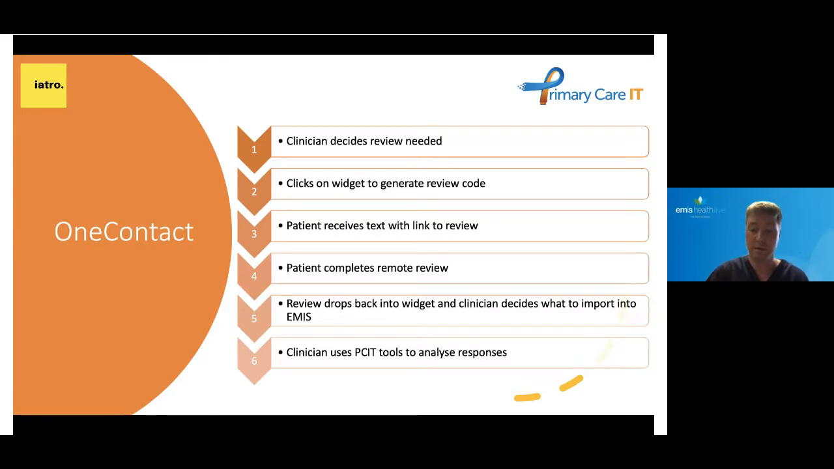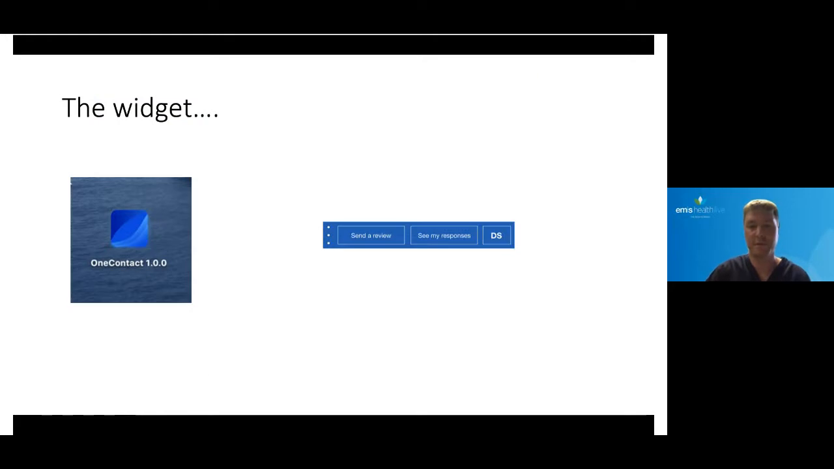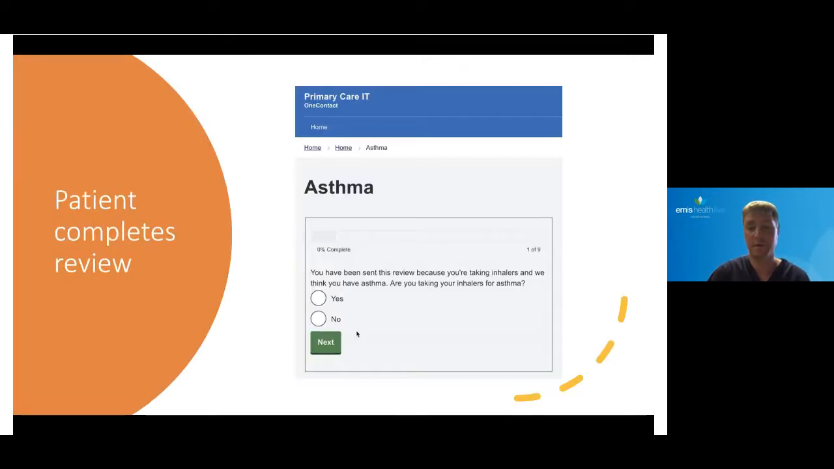And then the clinician can use our tools, if you're a subscriber to Primary Care IT, to actually analyse the responses that have come back in from the patient. So probably the best thing to do is to have a look at some of these tools.